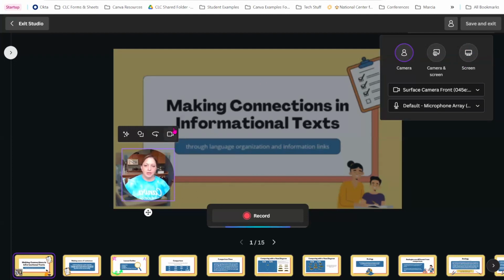I always tell people this is really great if students want to create podcasts, you can do that really easily in Canva. If they just want to record anything where it's just their voice, or if you want to record something that's just your voice and not your face, you can turn the camera off.